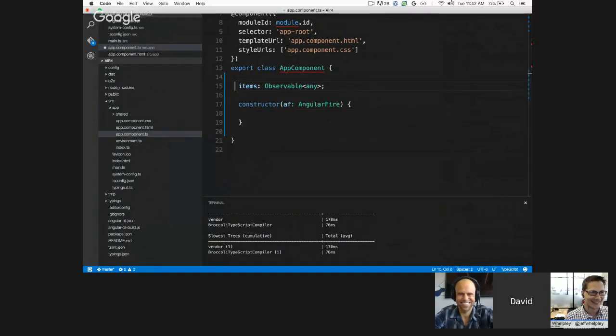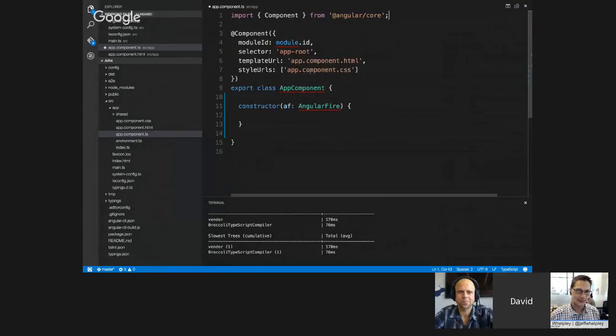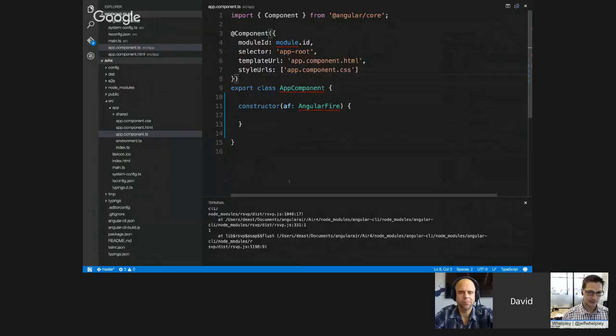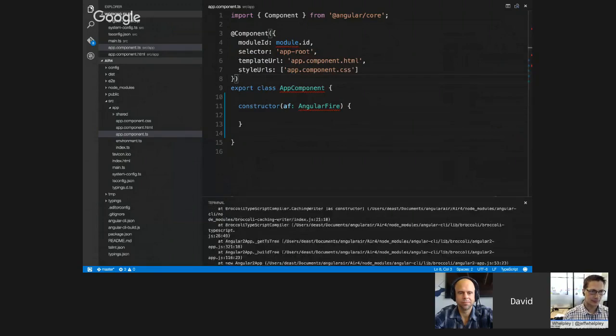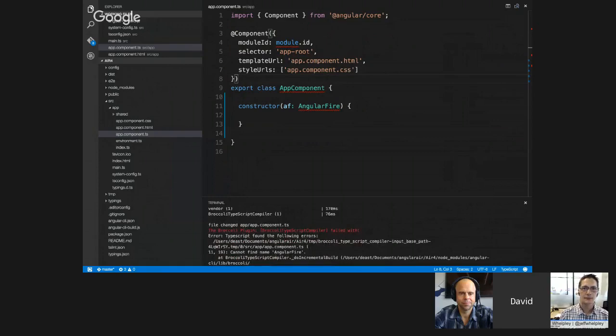Me too. All right. So with the router, we're just going to kill all the code we have right now because we don't need any of this. It's probably going to yell at me because I'm trying to inject AngularFire. Yes, of course.